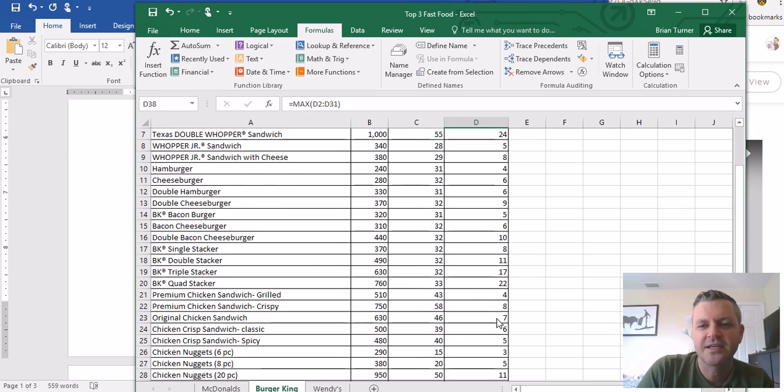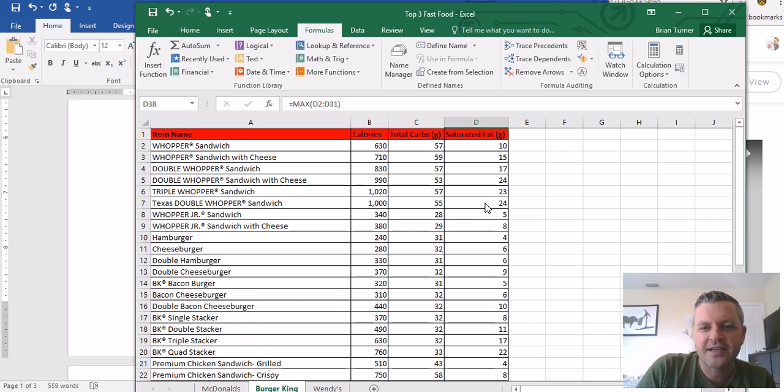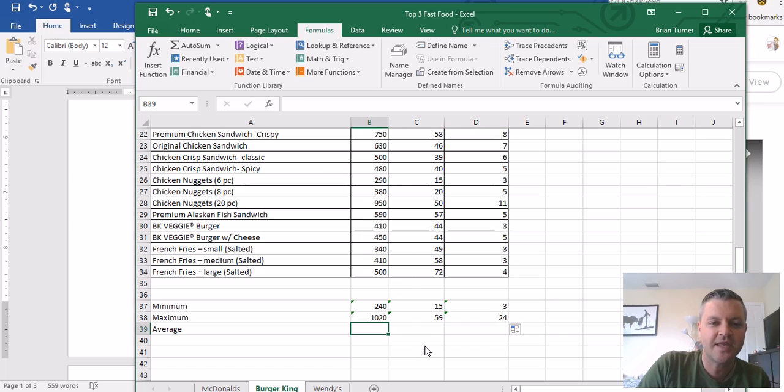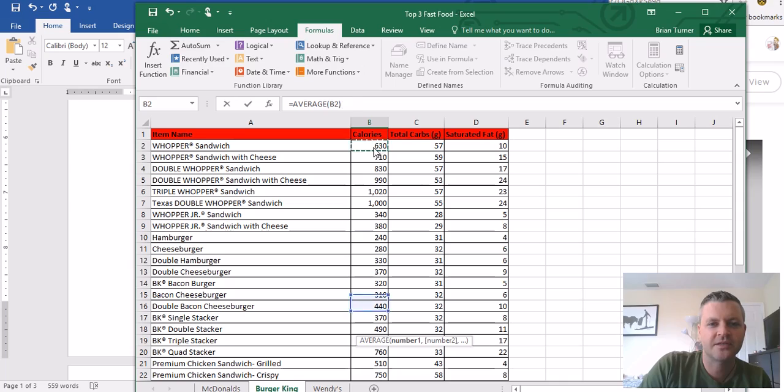All right, let's see. And 24 was the saturated fat. So the Texas double Whopper sandwich has the most saturated fat, and it ties with the double Whopper sandwich with cheese. All right, very interesting, Burger King. And let's do the average. Here, average. We're going to click and drag down.